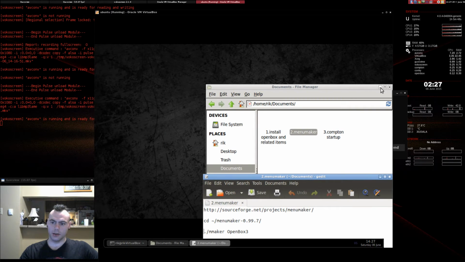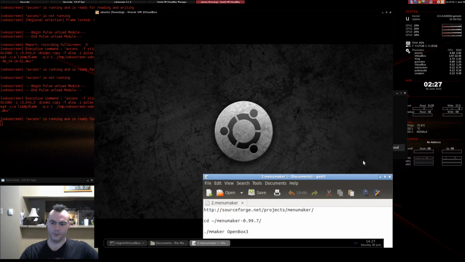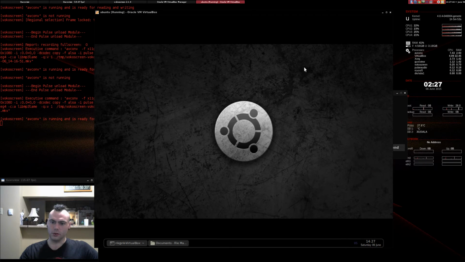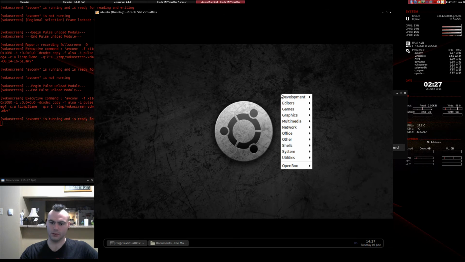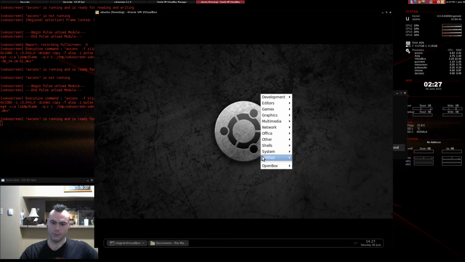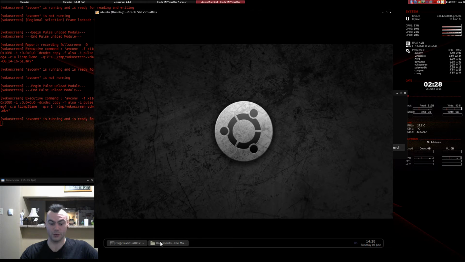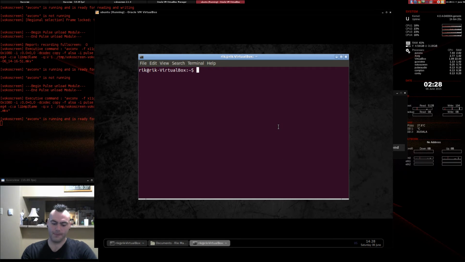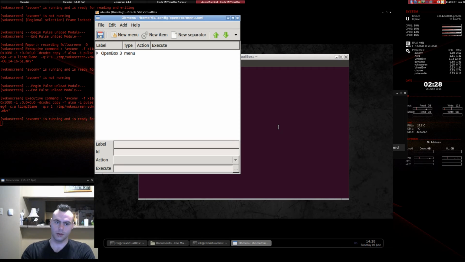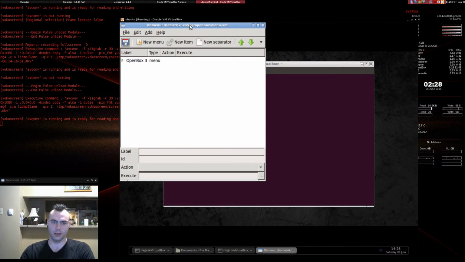If you want to change anything in the menu, you need to, let's see, open up obmenu. But as you can see, obmenu is not here. I'm sure it's somewhere in here, but it's easier to add your own. So again, open up another terminal, type in obmenu, and this is how you configure the menu.